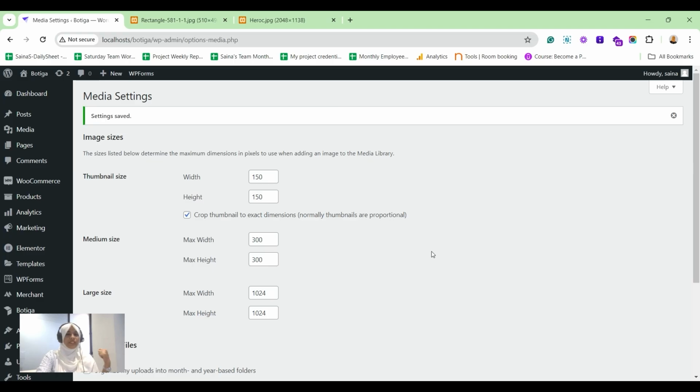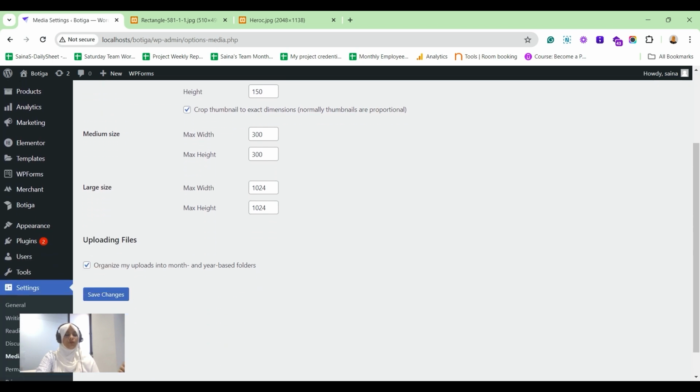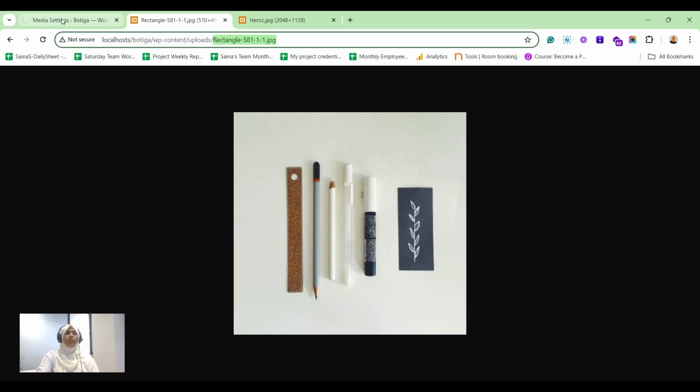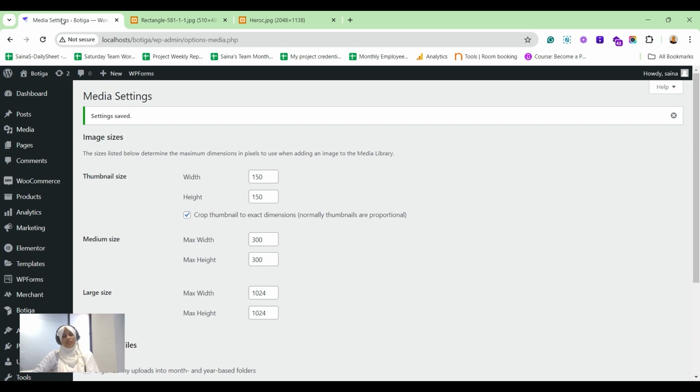So to change the media settings, you just have to come to settings, then media, and you will be able to see the uploading files setting, and you'll just have to uncheck it, and click on save changes. What this will do is it will directly upload your images to the uploads directory, but you can also have folders as per your needs.